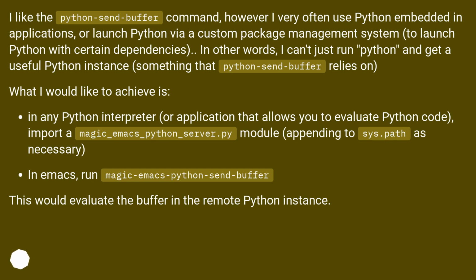What I would like to achieve is, in any Python interpreter or application that allows you to evaluate Python code, import a magic_emacs_python_server.py module, appending to sys.path as necessary. In Emacs, run magic emacs python send buffer. This would evaluate the buffer in the remote Python instance.